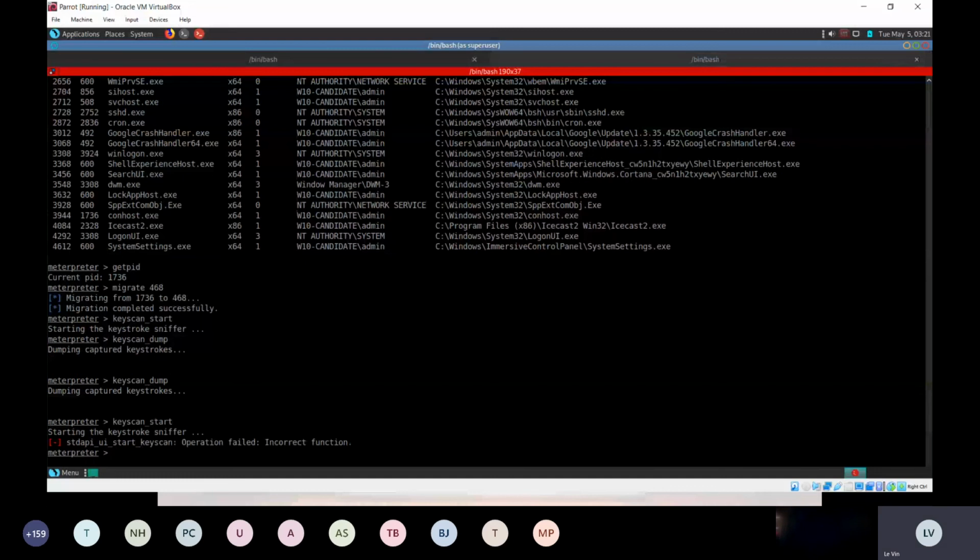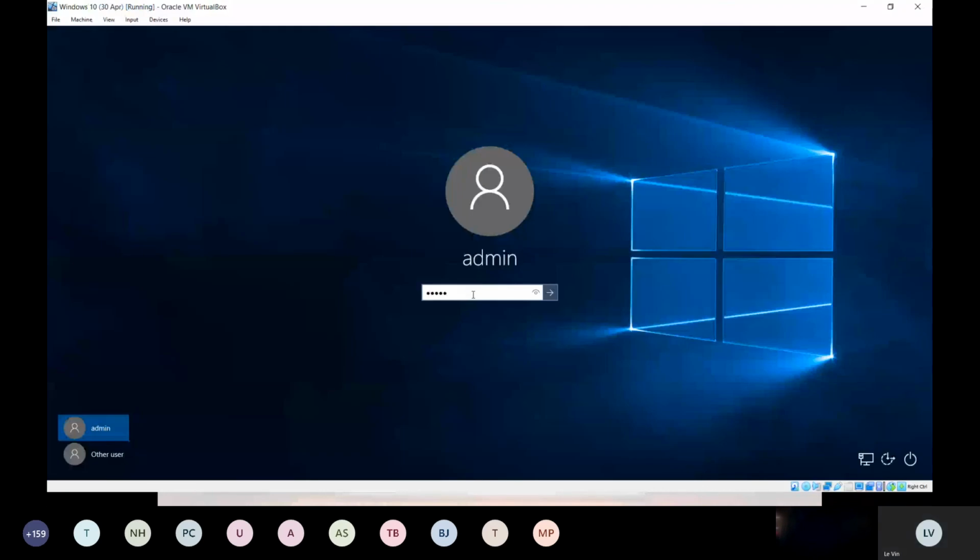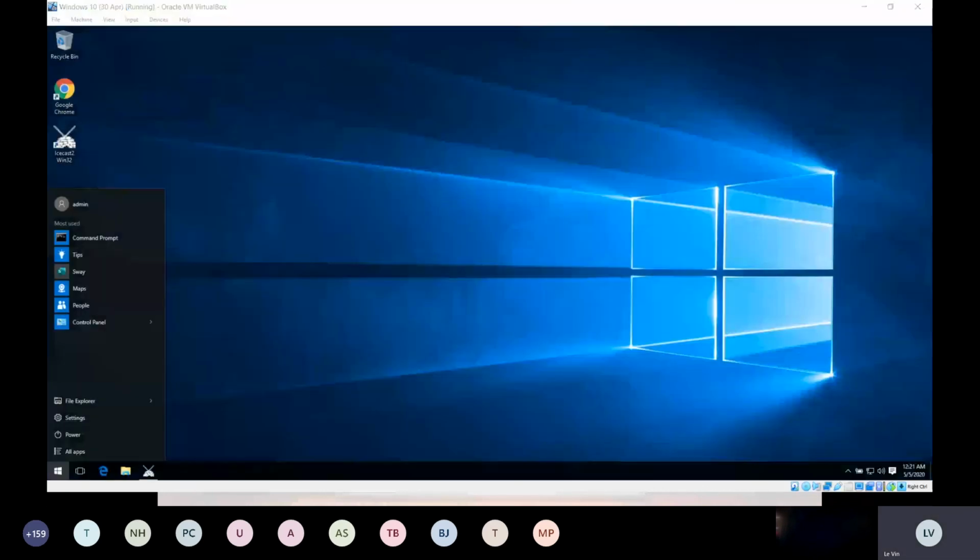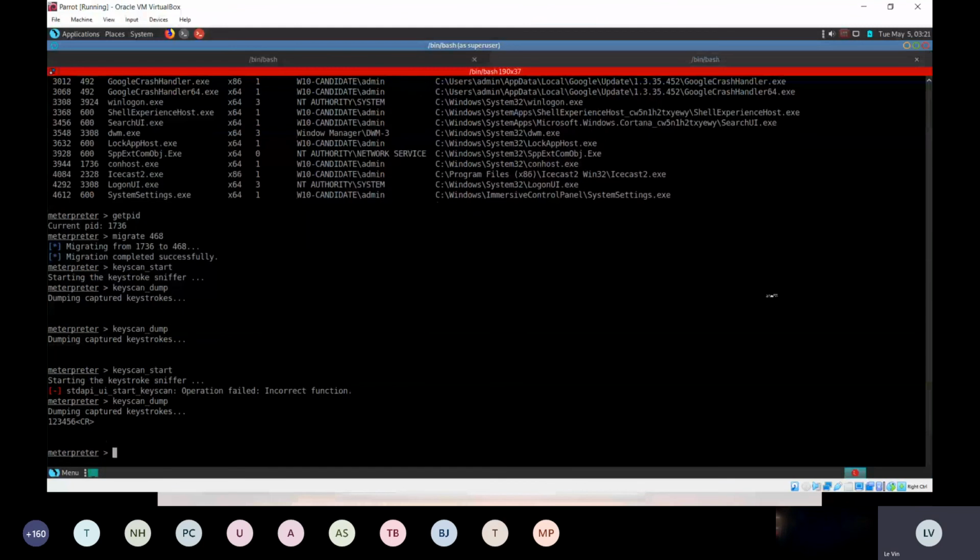Okay, then you can see that I was able to capture the input of the password that I have set, now that I've keyed in 1 2 3 4 5 6. This is how a keylogger works eventually.